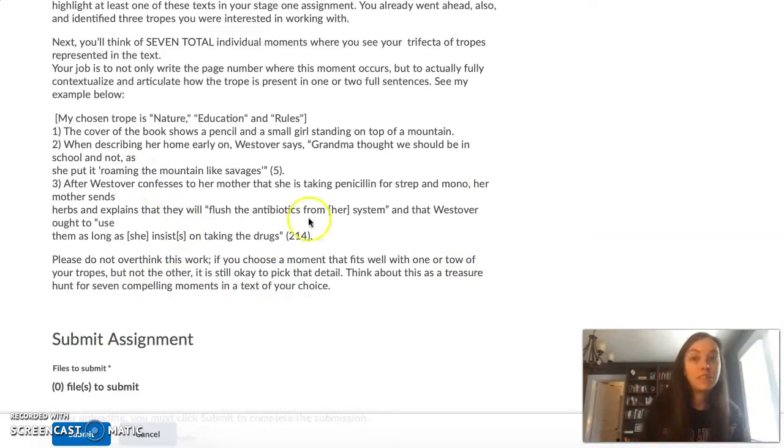That's a full sentence of explanation and a page number for each. So don't just say something like, when Tyler fights the narrator. Which time did they fight? Be really specific. The scene where Tyler and the narrator fight outside of the bar and the narrator says, hit me again or something, right? Get really specific so I can know exactly what you're talking about with whichever text you chose.